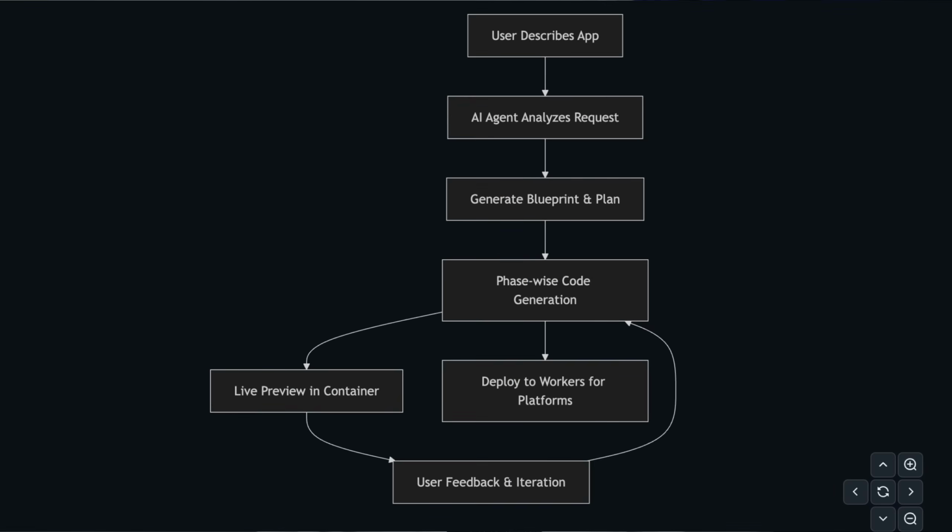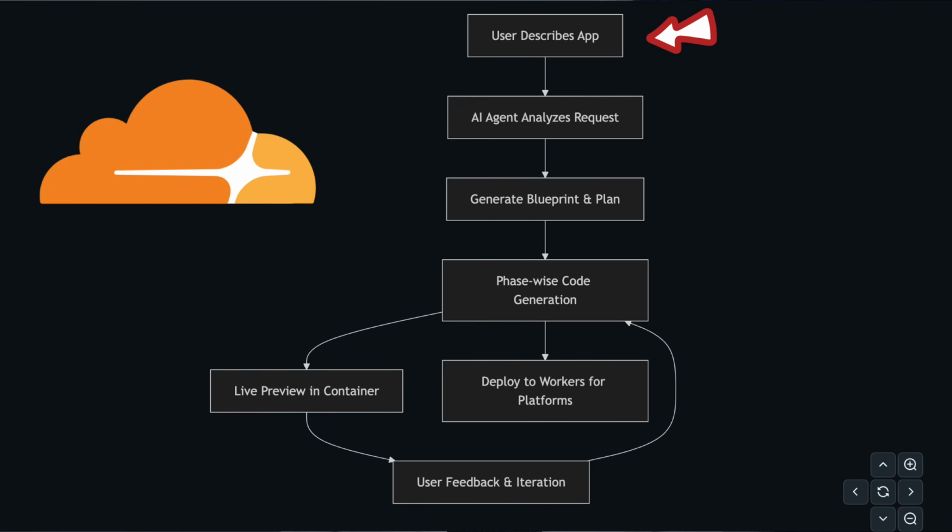All right, so how does all this even work anyways? Here is a quick Vibe SDK architecture plan in about 80 seconds. Step 1, you describe your app. That prompt goes through Cloudflare's AI gateway, which handles routing, caching, and cost-efficient model calls. Step 2, the AI agent keeps state, analyzes our requests, and generates a blueprint of the system.